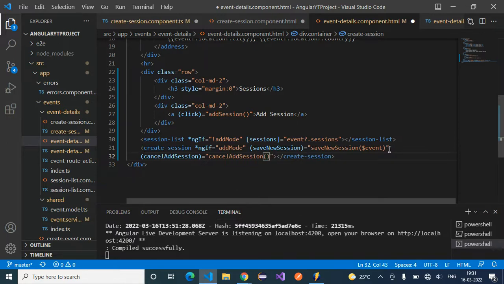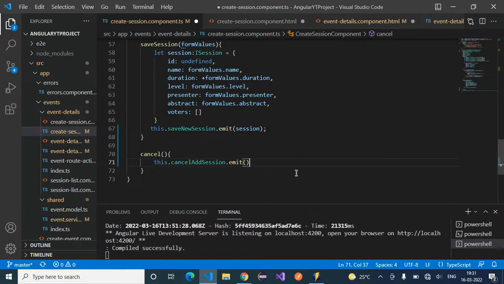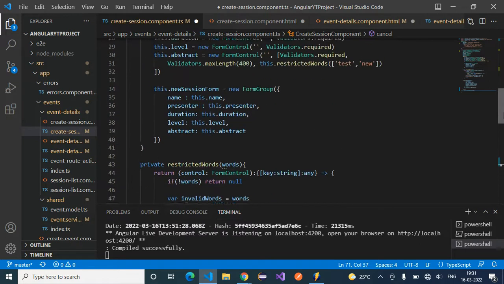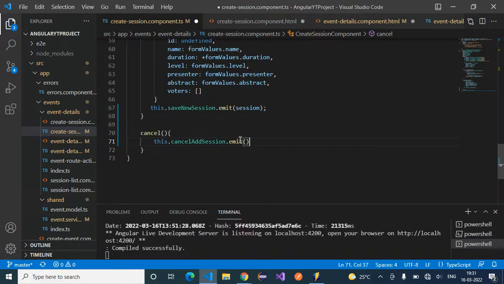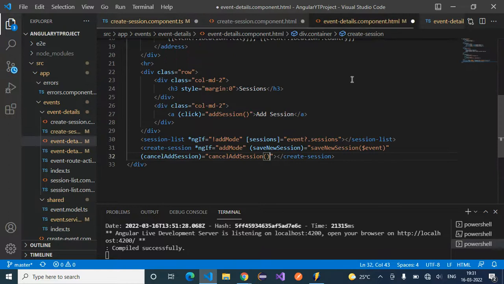So here we are binding to that output property. We are binding to that output property on create session component. Inside create session component we have this output property, right? What is that? cancelAddSession. For that property we are binding over here.